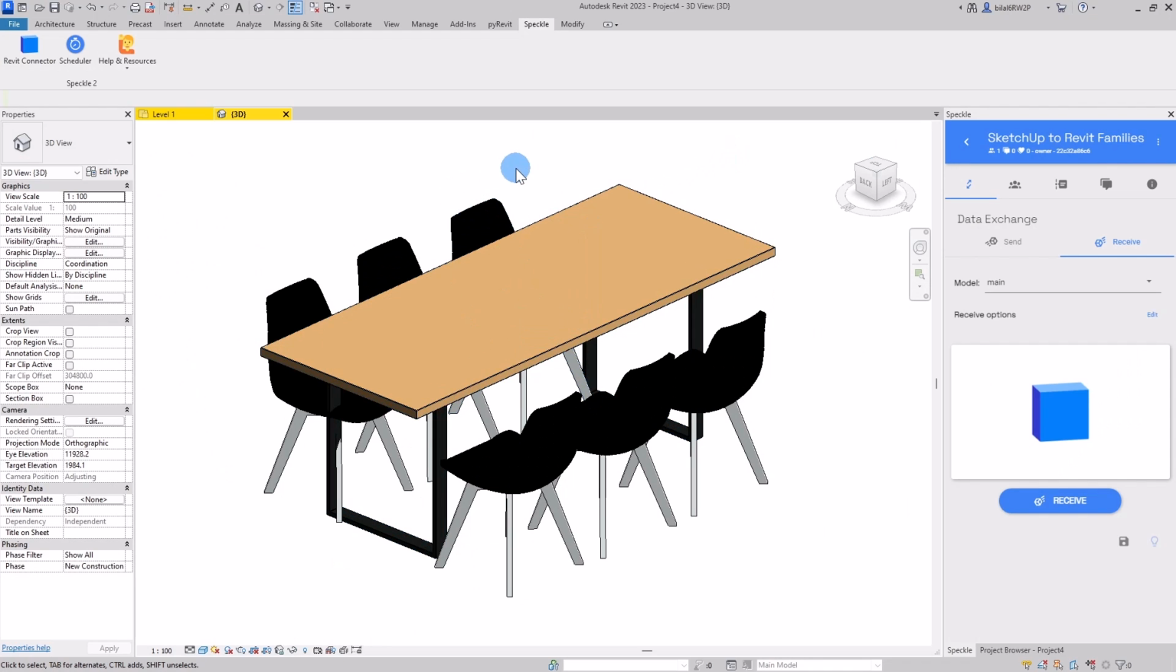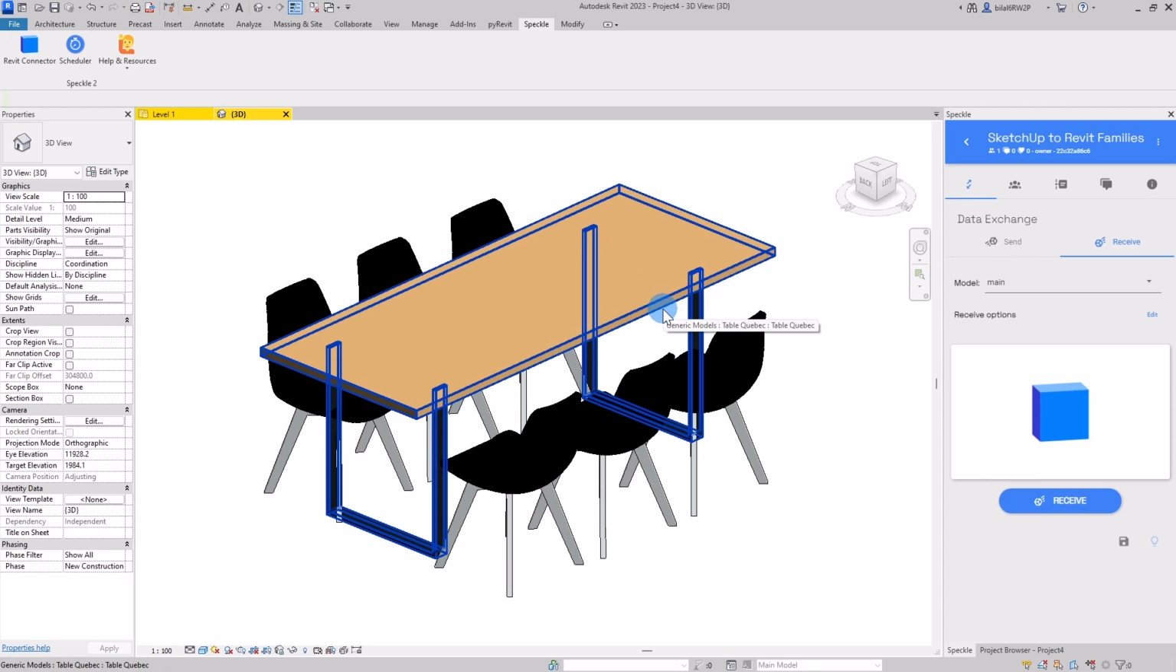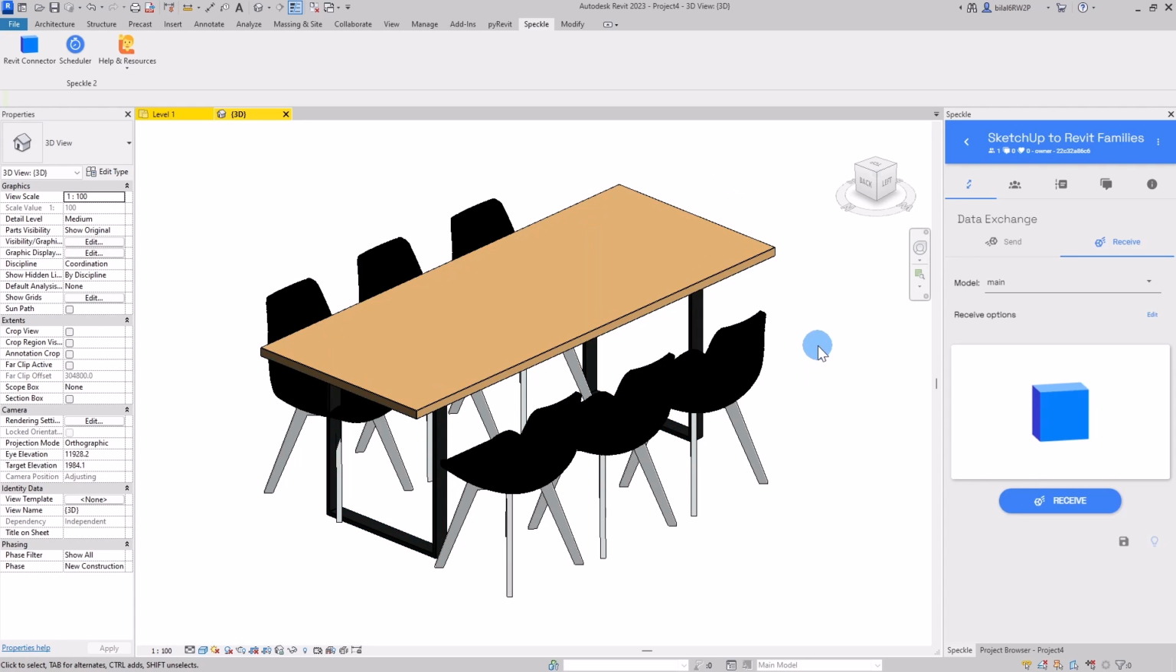So what is happening behind the scenes? When receiving this data from Speckle, we are converting blocks into Revit families using the name of the block as the name of the family and also the type. We are using the geometry as the geometry and materials as the materials of those geometries. And there you have it.